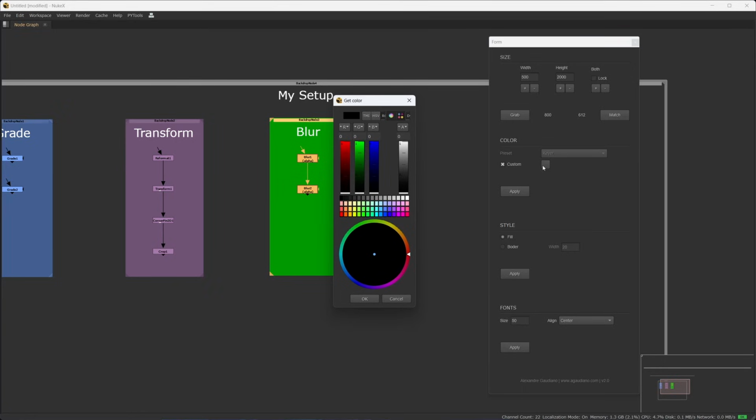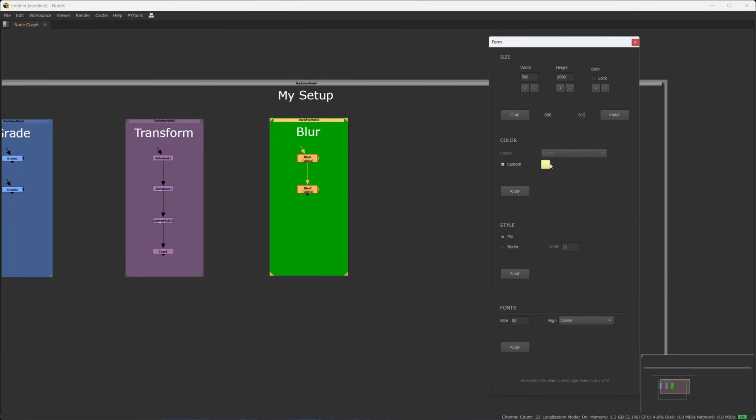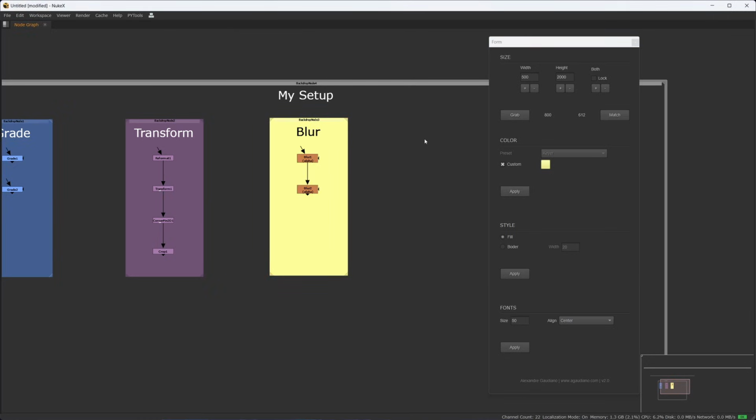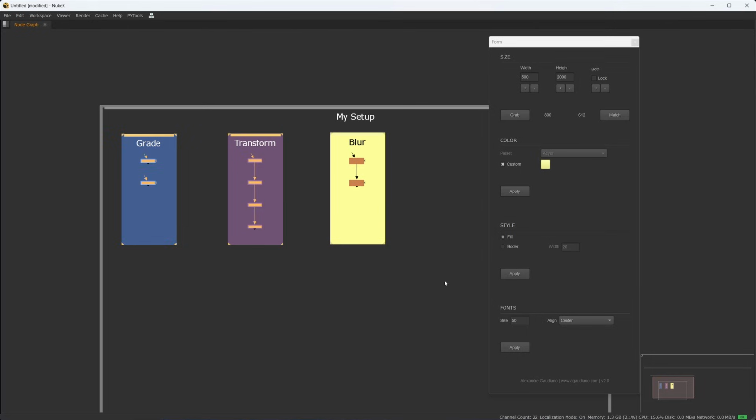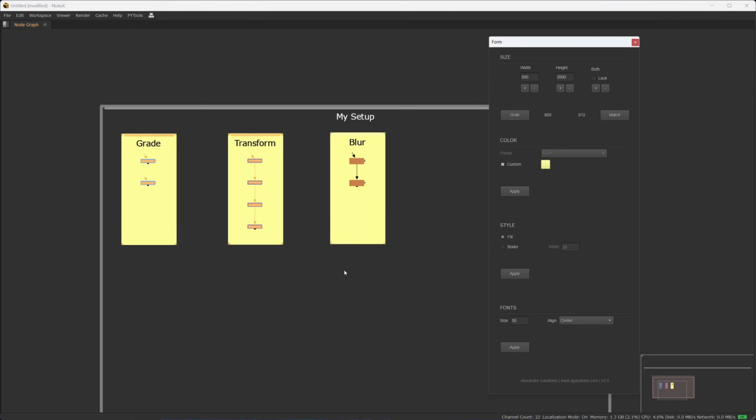I click on this little square, and now I can choose whatever color I want. So, for example, this one, press OK. Now the color is here, and I can apply it. And I can have a custom color, okay? And I can do it for all of them at the same time. So this is pretty useful.